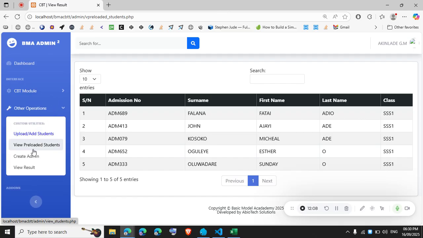Next, the admin can create more admins to assist you probably in uploading of students and doing other operations such as uploading of questions, editing of questions and deleting of questions and other things, and viewing results. So now I'll be going to the students module.